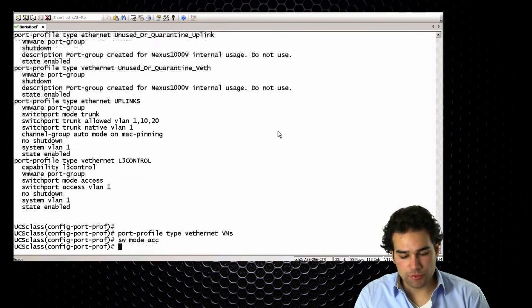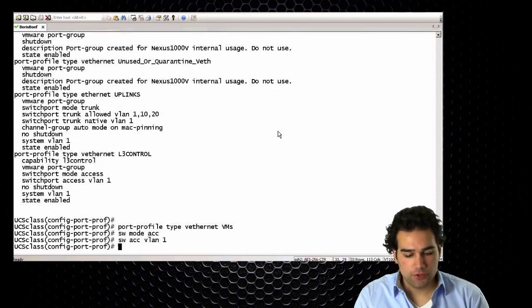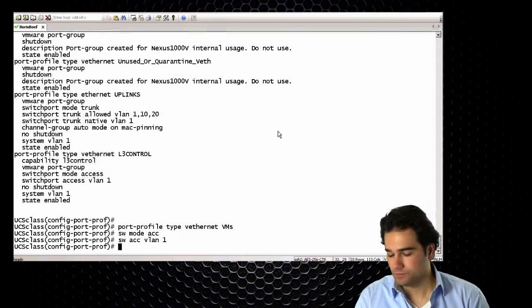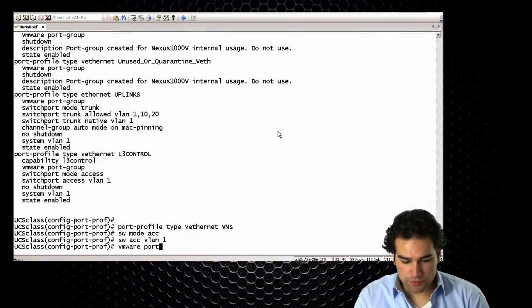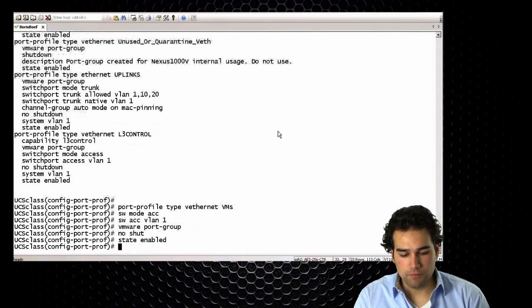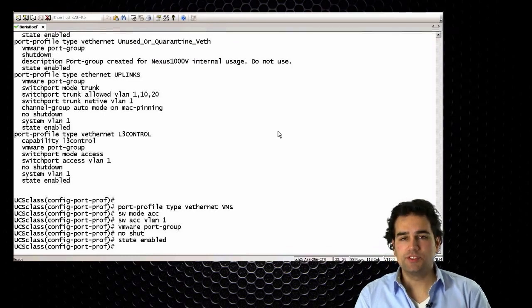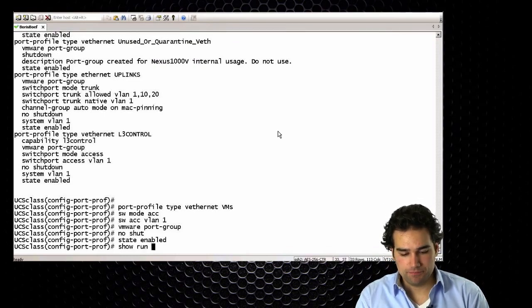This is also a switchport mode access port, accidentally in the same VLAN, could be in VLAN 10, could be in VLAN 20, any VLAN that I configure. This is also a VMware port group, it's no shut it, state enabled. This is not a system VLAN port. This is just a normal port for hosting virtual machines.